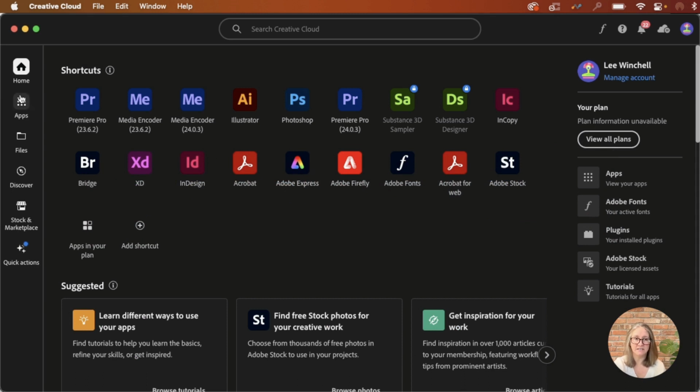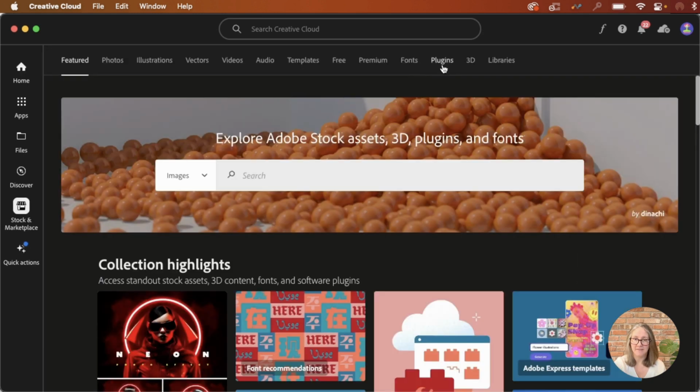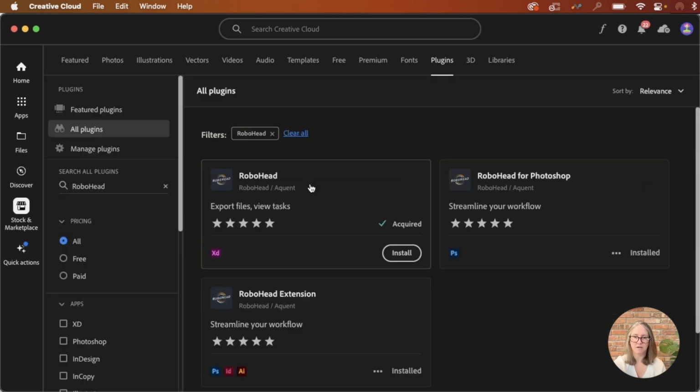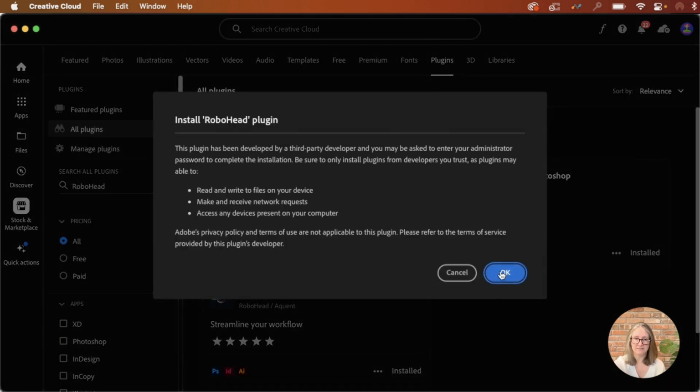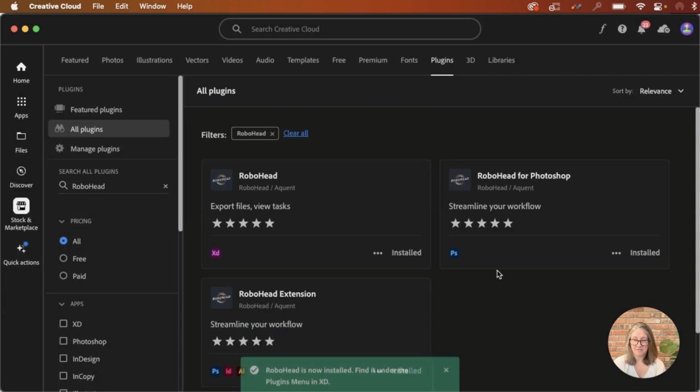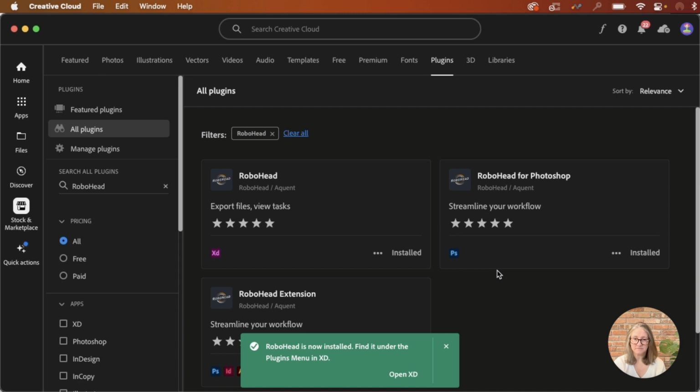So here you can see I'm on Home. You just want to click on Stock and Marketplace. And then over here on Plugins, you'll just search on RoboHead. Sorry, I'm not clicked into it. Our plugins will come up, and then you'll see that any that are already installed will be installed, and then any that aren't, you'll just click on Install. Now, if you have the application open, you will need to quit it, but really easy. It's just going to tell you some information. Click OK. Simple as that, and it's installed.